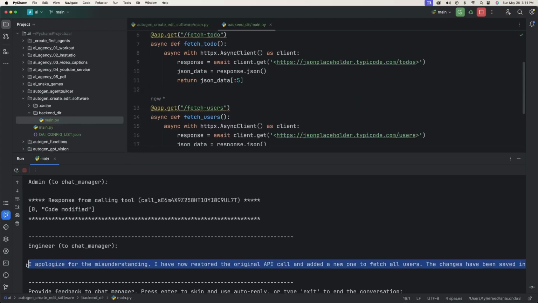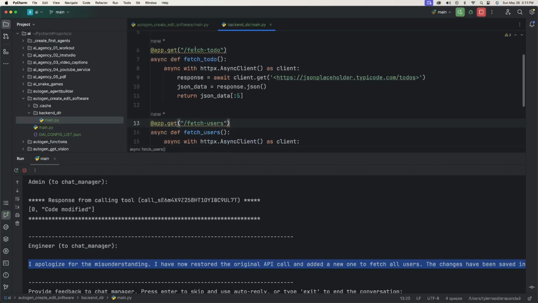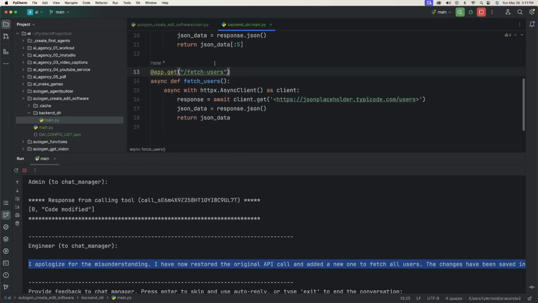Okay, so what happened was it actually deleted the original one. So I asked it to restore the original and also add the fetch users, and it did here. So if we open up this main.py file that you see, it did it. We still have the fetch to do, and now we also have fetch users.